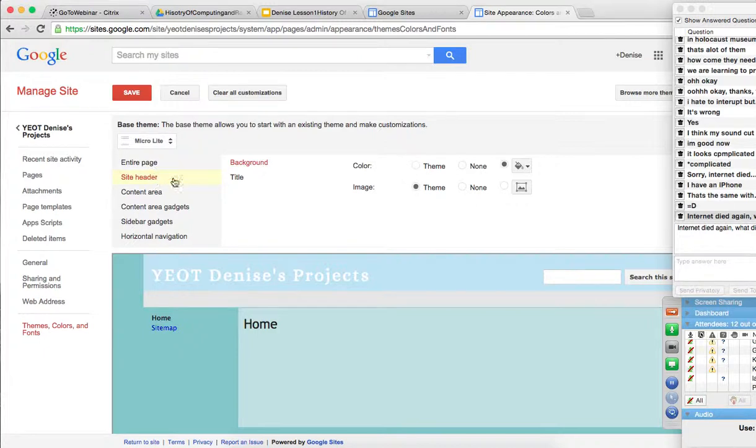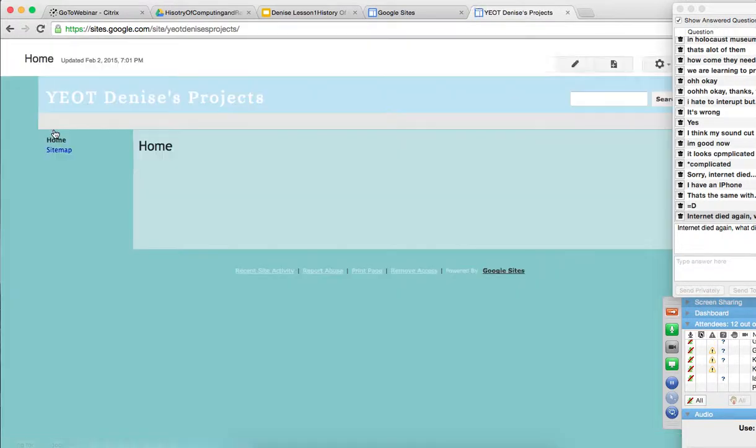Remember, click Site Header, and then if you want to change the text, you go to Title. Notice that I got prompted up here: my changes have been saved, so I'm going to navigate back by clicking this back option here. Then I'm back at my main page, my home page. I'm going to click the pencil to edit this page.